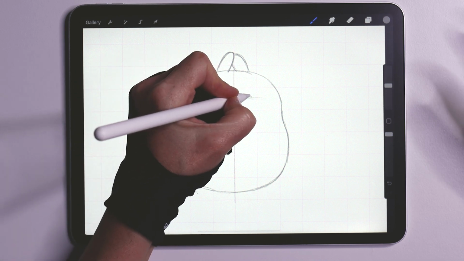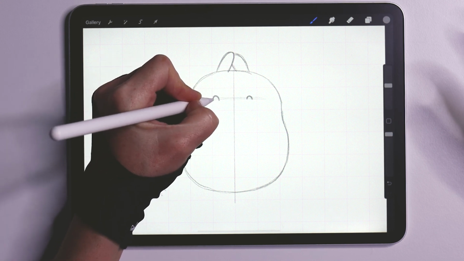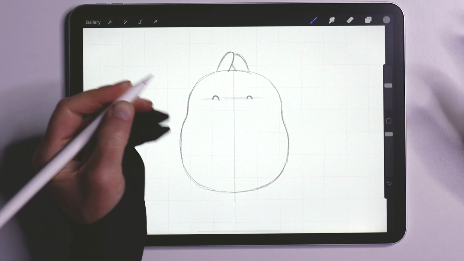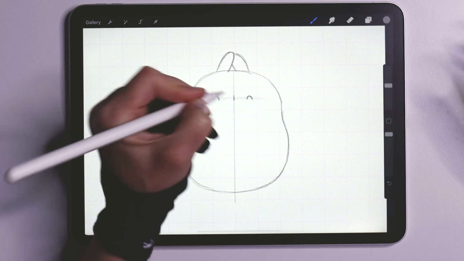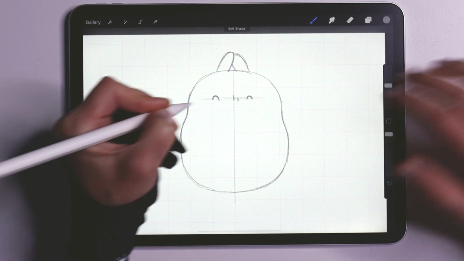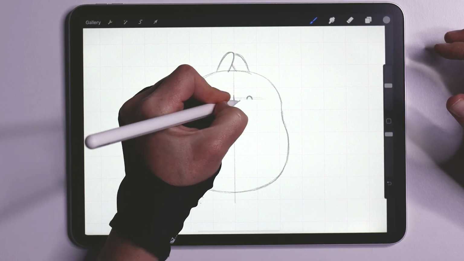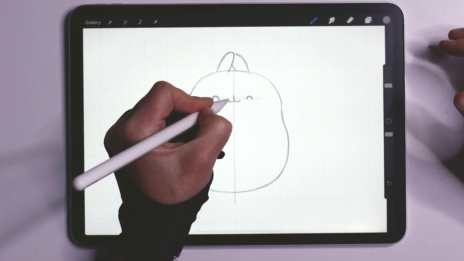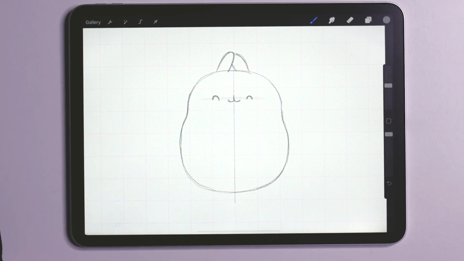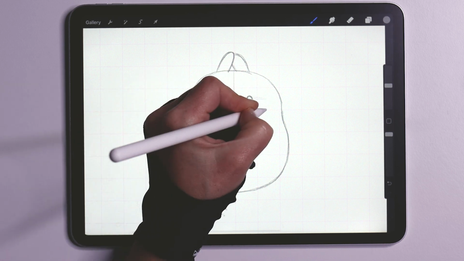So this Molang is really happy. He's kind of smiling. So just two little arches to indicate squinting happy eyes and a little animal face. So vertical line here and two flat U shapes. You can sort of imagine that this little piece is a nose, maybe like a stylized nose or something like that. And cheeks, big cheeks in kawaii, makes them adorable, blushing.